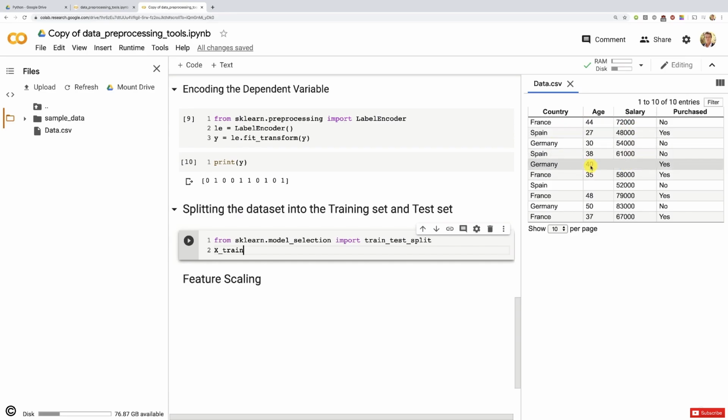So xtrain, then xtest, the matrix of features of the test set, then ytrain, which is the dependent variable of the training set, meaning all the purchased decisions of the customers in the training set, ytrain, and then ytest, which same contains all the purchased decisions of the customers in the test set. All right? So that's the 4 variables returned by this train test split function.